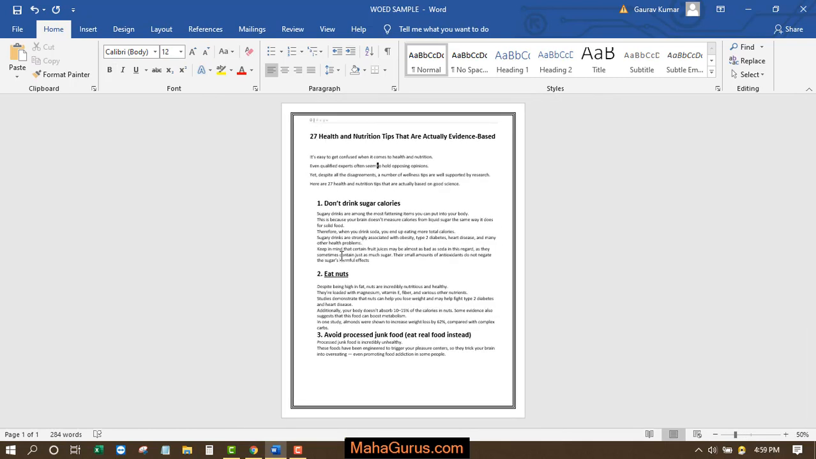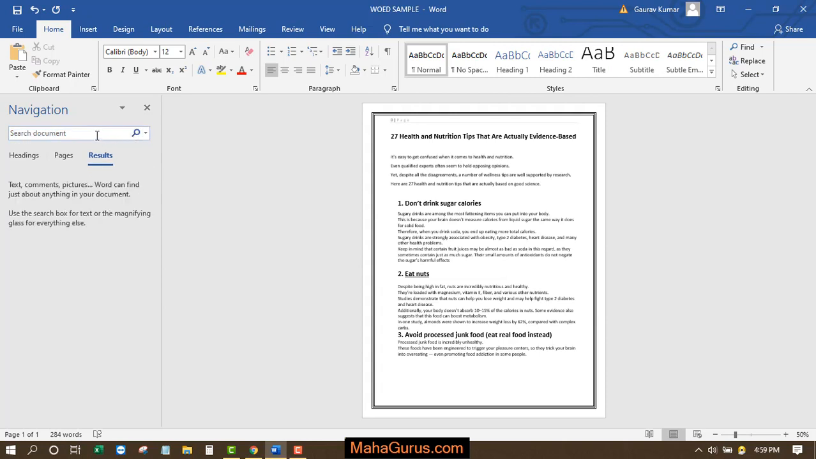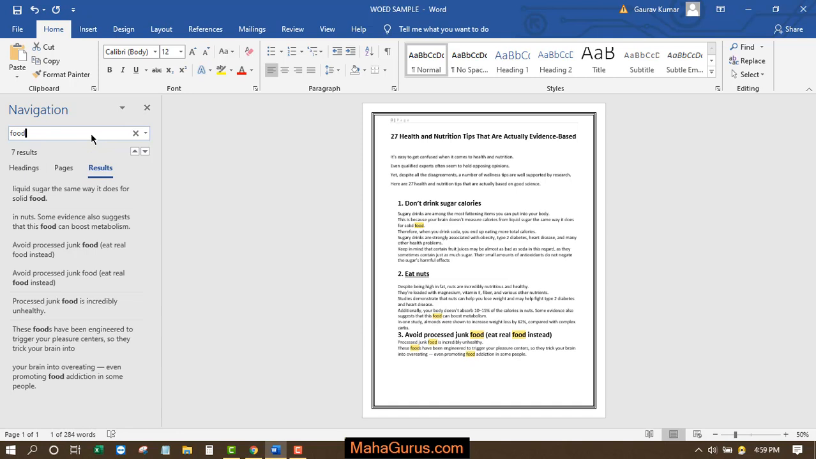To find a word, I'll click on Home, and here in this Editing group, you have to click on this Find, or you can click on this option and use Advanced Find. I'll click on Find, and now you have to search here for the word that you have to find. So I'll search for food and then press enter.